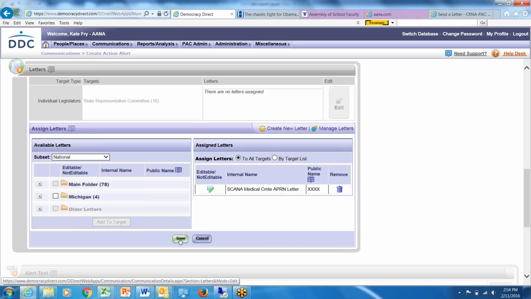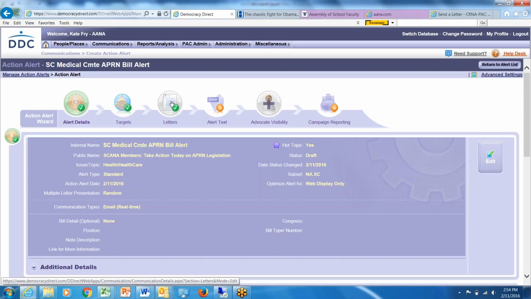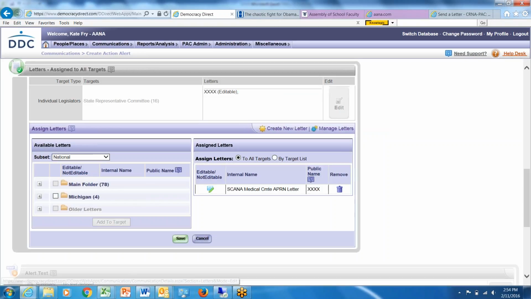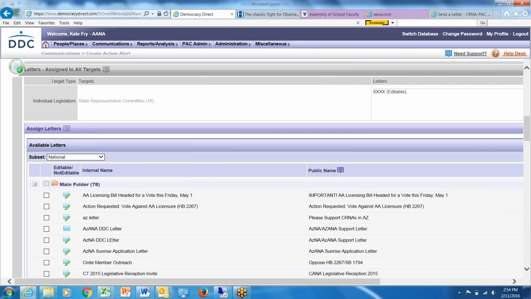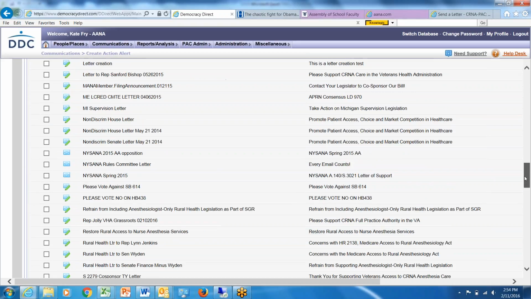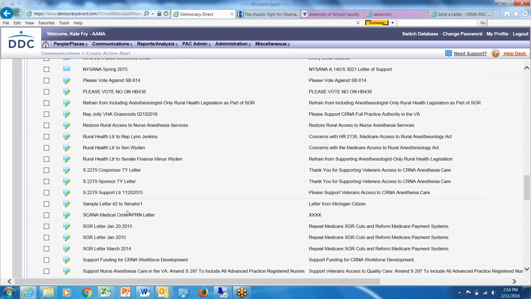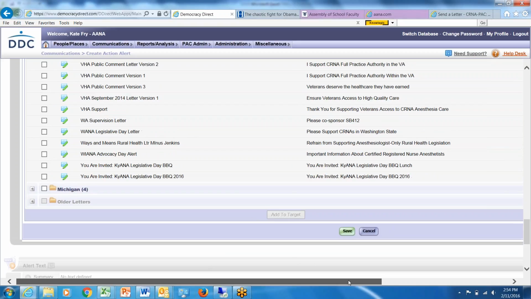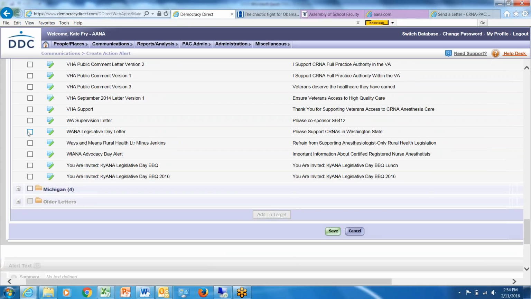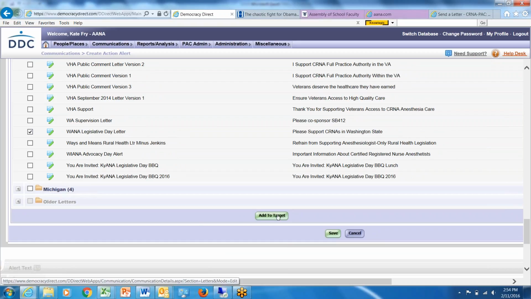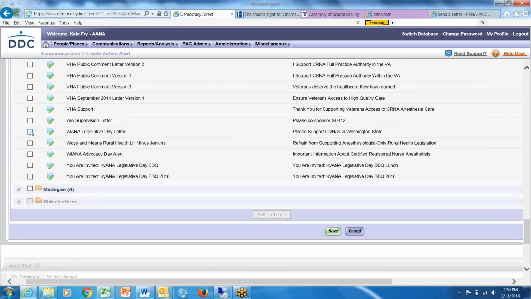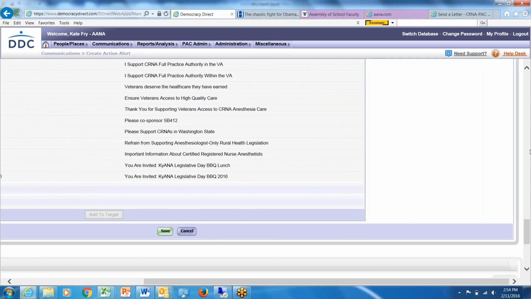All right, now how did you link the letter to the alert? Again, I missed that. Sure. Let me go back real quick. You just go over here in this folder of all the letters. These are all the available letters that have been made. So you just find the one that you just made. We had called it the Medical Committee APRN list. So I just clicked that checkbox right there. And then down here, when you click it, this add to target box goes green. So you just check that box and it adds it.